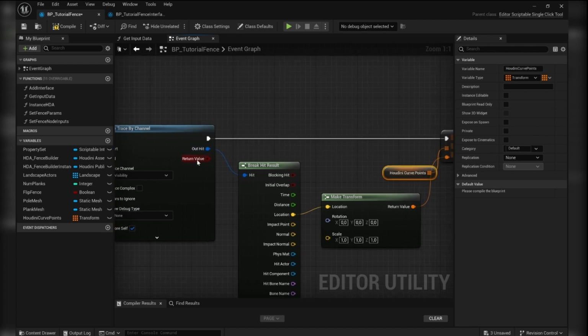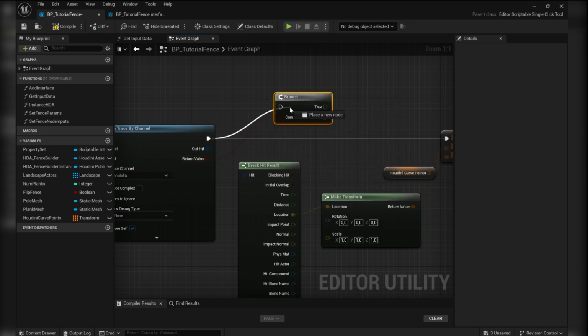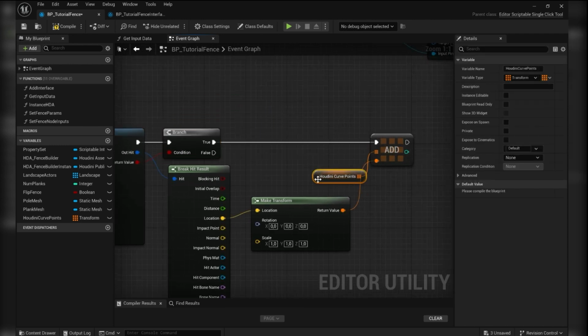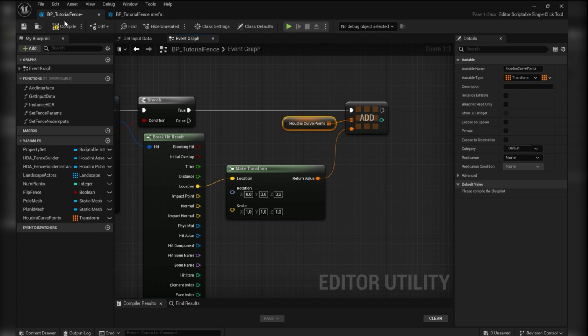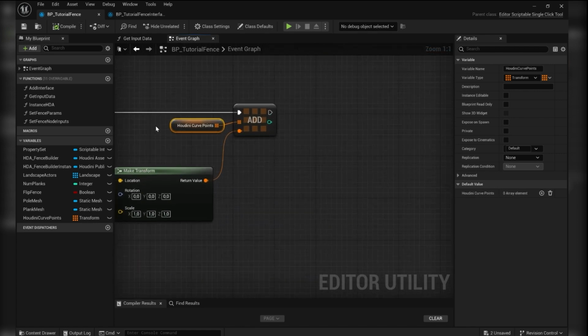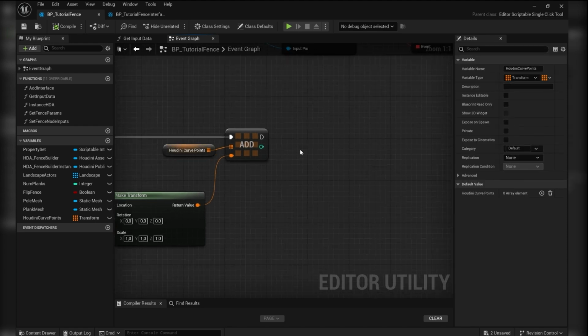Also, we have this Boolean value, like the return value. It just returns true if we hit anything to begin with, and it returns false if we didn't hit anything. So I can use this for a branch. So we are only adding points to this array if we hit anything. So let's compile and save. So now we have our array with points. Next up is actually to create a Houdini curve based on those points.